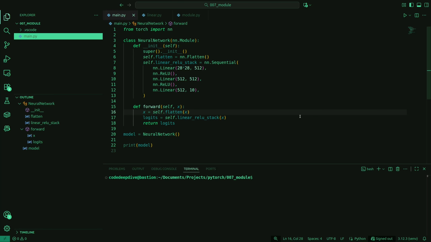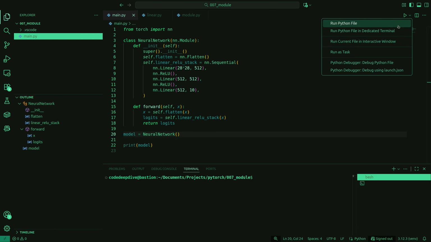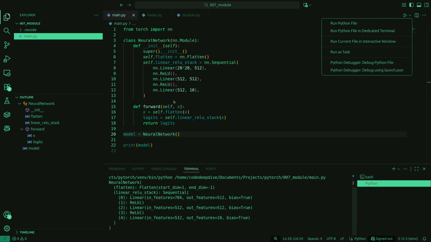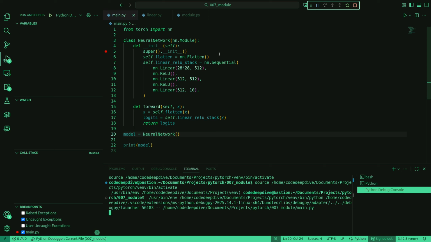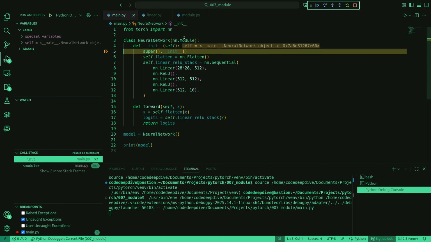I'm using an example from the official PyTorch documentation, a simple neural network module with flatten and linear ReLU stack modules. This example initializes neural network object and prints its content. The output contains detailed information about the module and all of its submodules. Let's deep dive to see what happens.